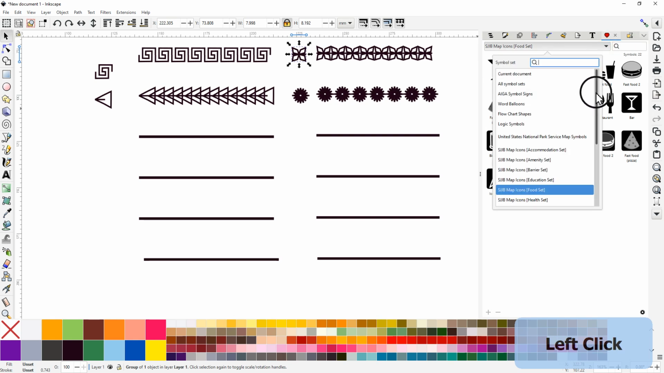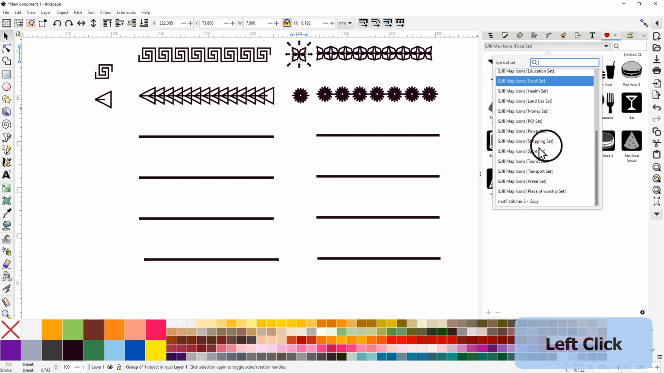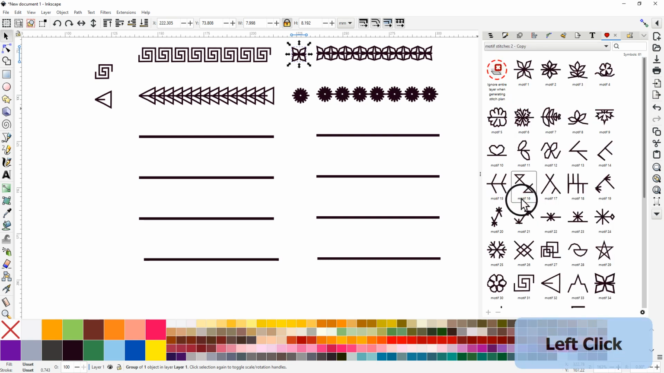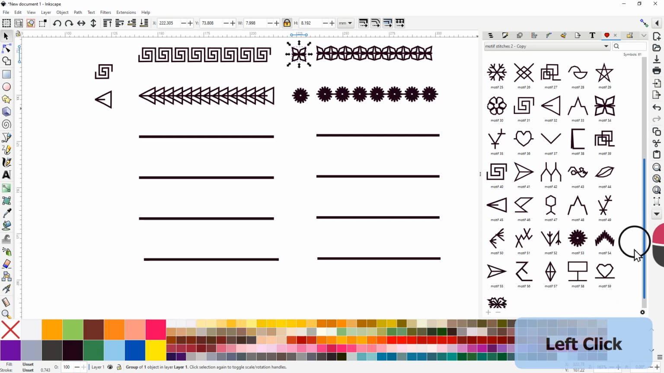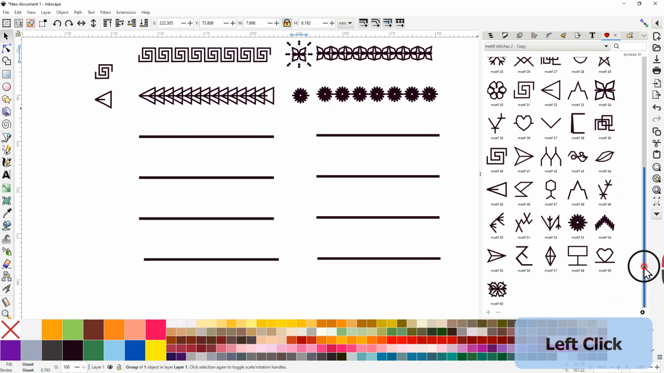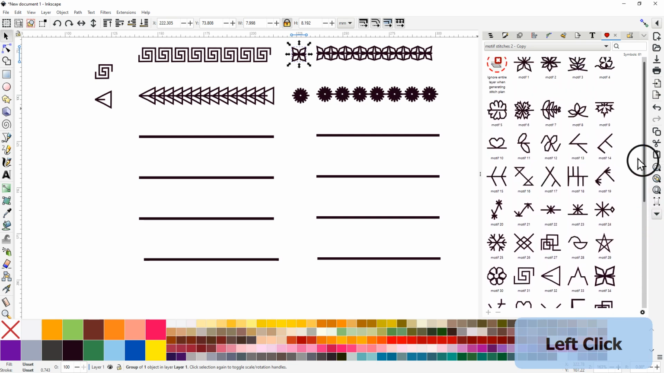But the ones I have for my motifs, I have here a file, and that is called Motif Stitches. So now I will open that one, and here you can see all my motifs I have built so far. And like I say, I'm still working on some more.